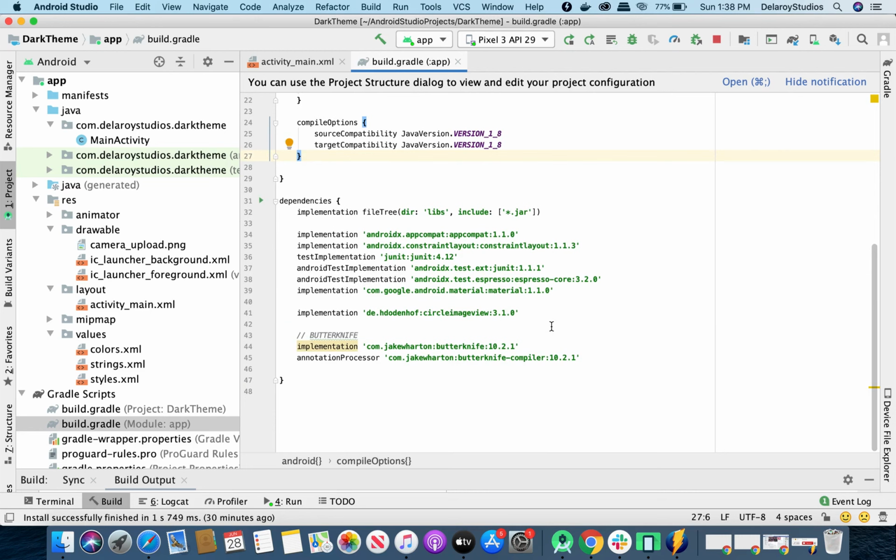That is, if you're using material design, and definitely you will be using material design in your application. That's why you have it right there in line 39, where you're implementing the Android material design library 1.1.0. I also included ButterKnife and a circular image view to actually create a circular image for my profile. So we have that set up.